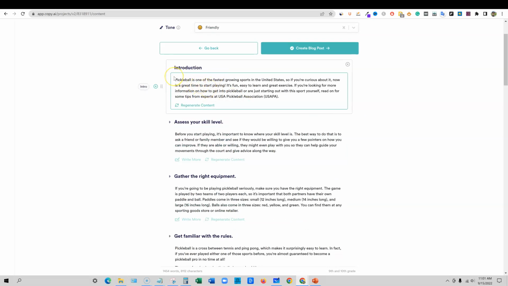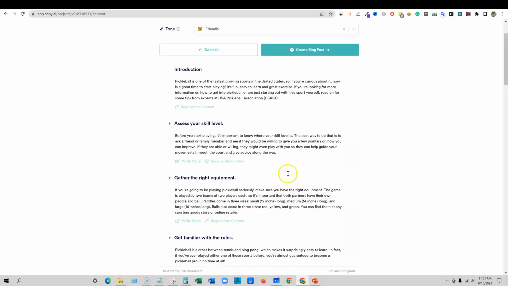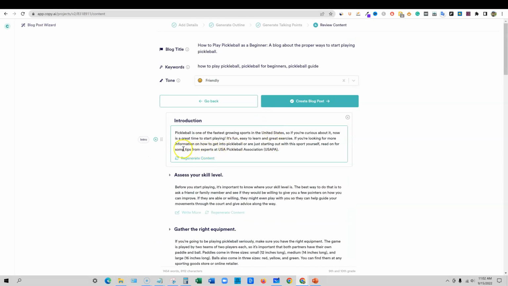Introduction: Pickleball is one of the fastest growing sports in the United States. So if you're curious about it, now is a great time to start playing. It's fun, easy to learn, and great exercise. If you're looking for more information on how to get into pickleball or are just starting out with the sport yourself, read on for more tips from experts at U.S. Pickleball Association.